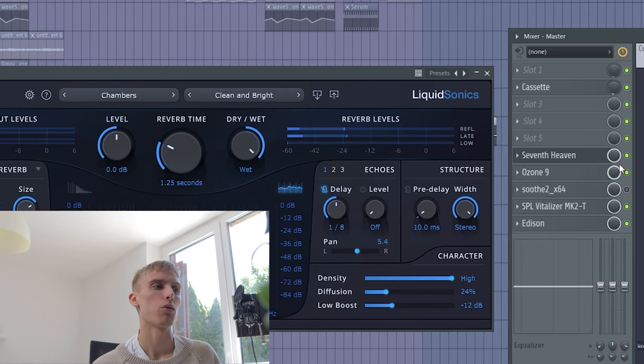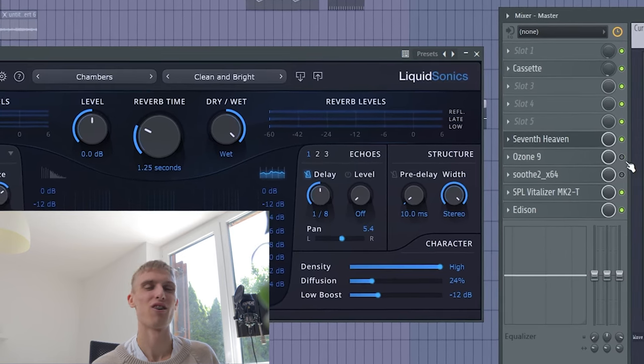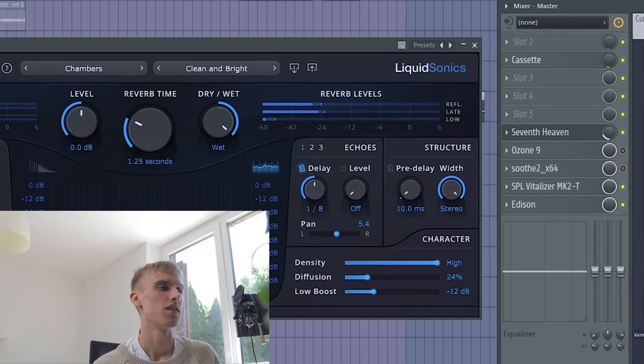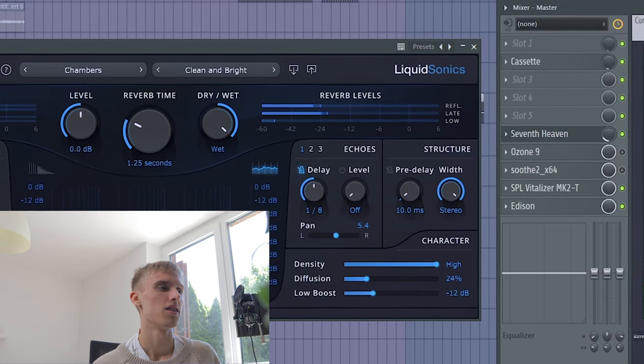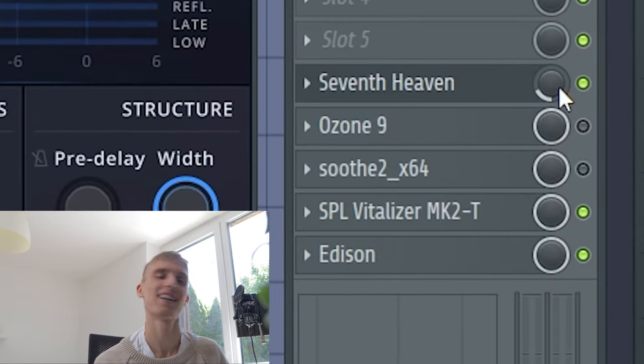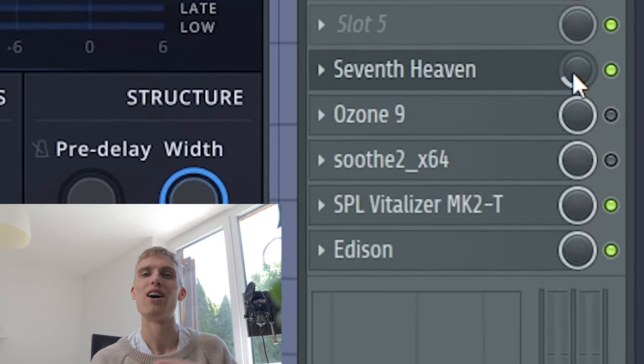Start with having it all the way on. I usually turn Ozone off till I get to it, and then turn it down till it kind of feels right. So for this one, we're doing a little more, about 20%, because the melody is already very dreamy and very spacious, and there's no bass. So then we got the most important part of the mastering chain, which is Ozone.